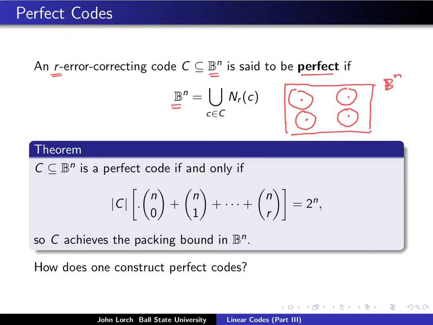Now, in ordinary circumstances, if you take these code words together with these neighborhoods, they are not going to make all of Bn. There's going to be some gaps in the middle, some strings that are not in a neighborhood of radius r centered at some code word. But in a perfect code, this collection of neighborhoods fills out the entire collection of strings. And so what that means is that every single string on Earth is within radius r of some code word.